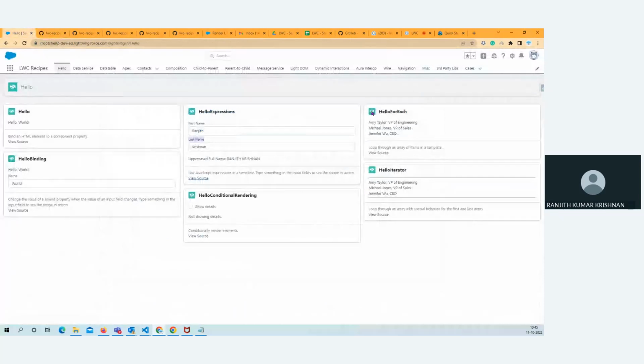And for each, I think you need not look into it. We already know for each. This example we just covered. And hello condition rendering, we have already seen. You know what they have done. They would have used template if, right? Template if true and if false, isn't it?